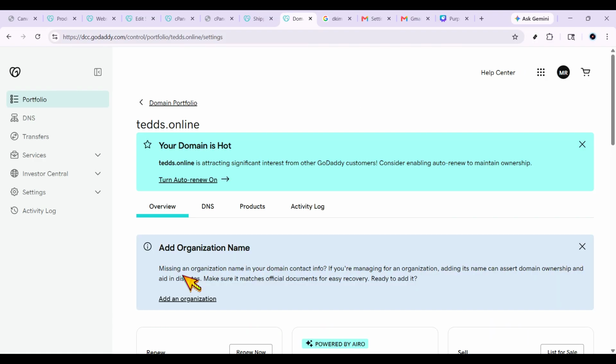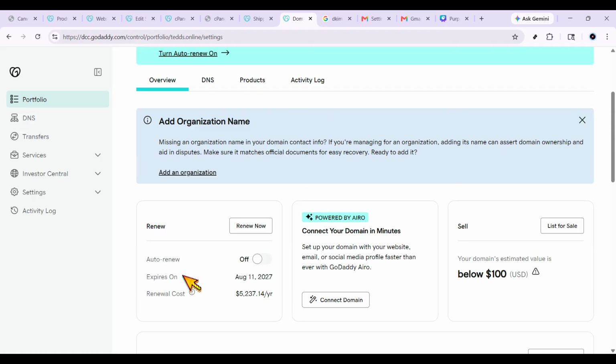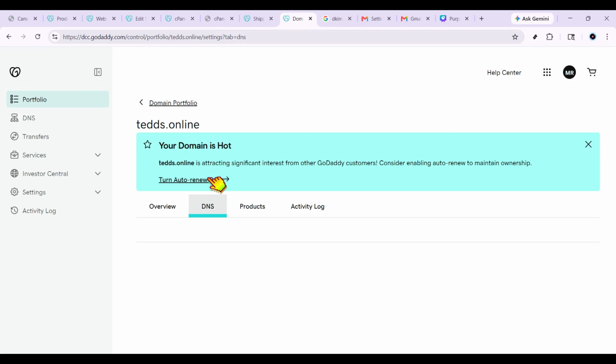After that, look for the DNS tab at the top of the page and click it. This is where all of your DNS records are stored, including A records, CNAME records, and other settings that control where your domain points. Now you're inside the DNS settings, and this is where the main part happens.